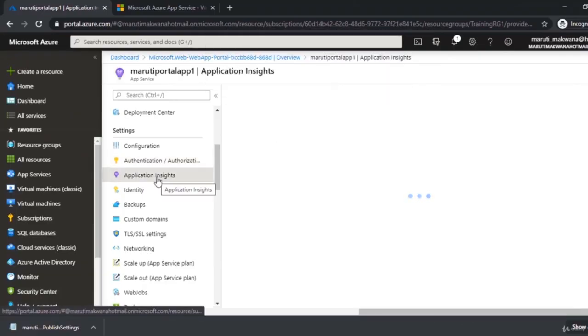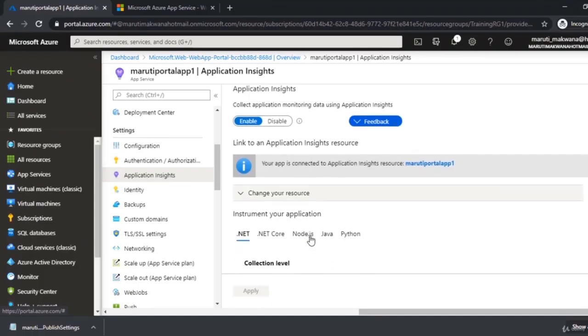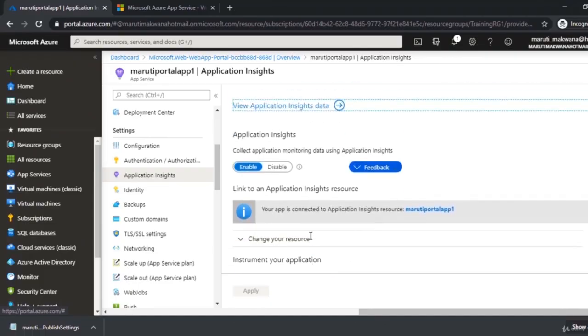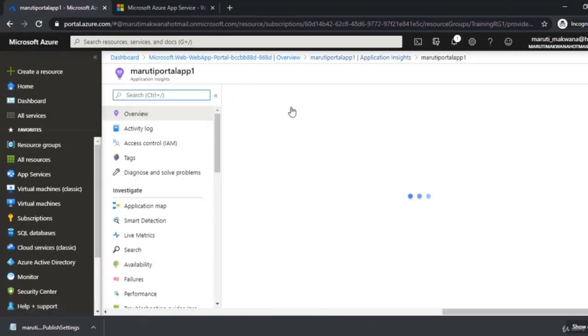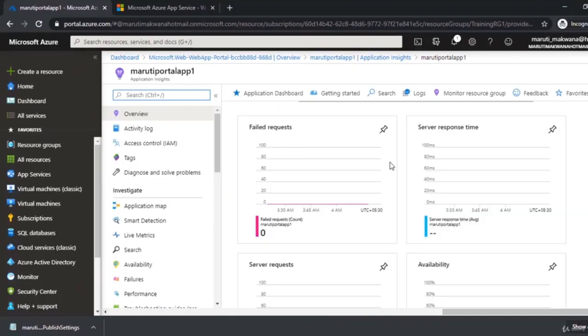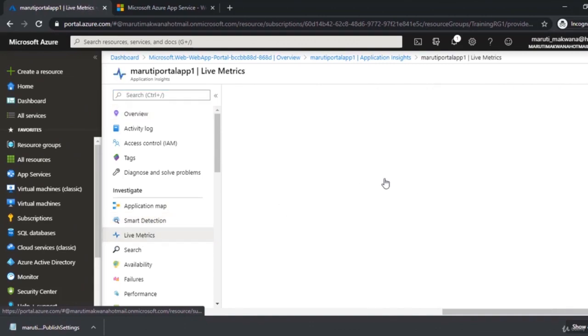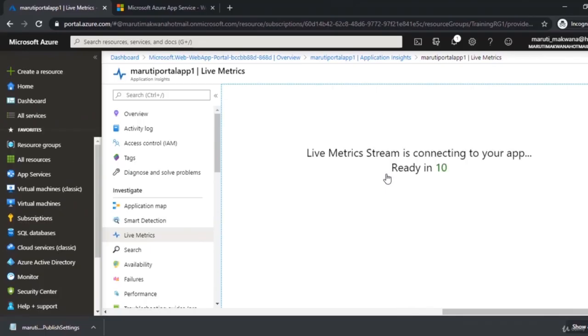If I click on Application Insights, because this is enabled, you can see here we have an Application Insights resource for this one. I can see the data of Application Insights by clicking on this link, and this will take me to Application Insights of the same app. You can check here, it's showing me all the live data associated with this. On the left side we have something called live metrics and smart detection. All these tools are useful when your application is getting some issues and you want to keep track of that.